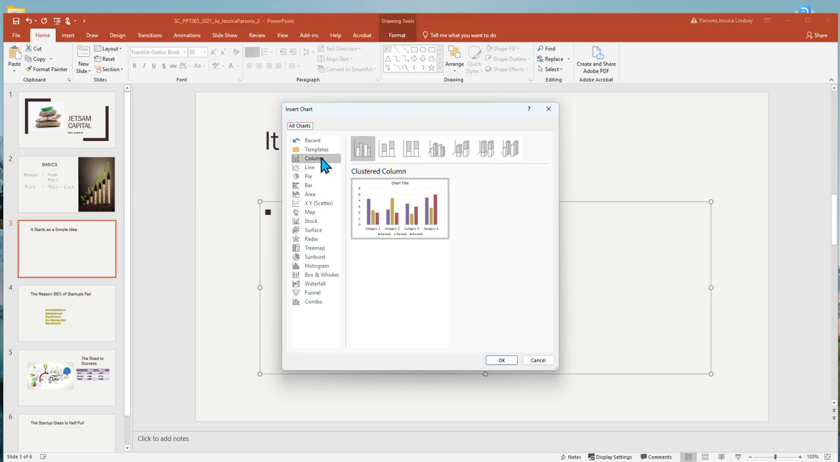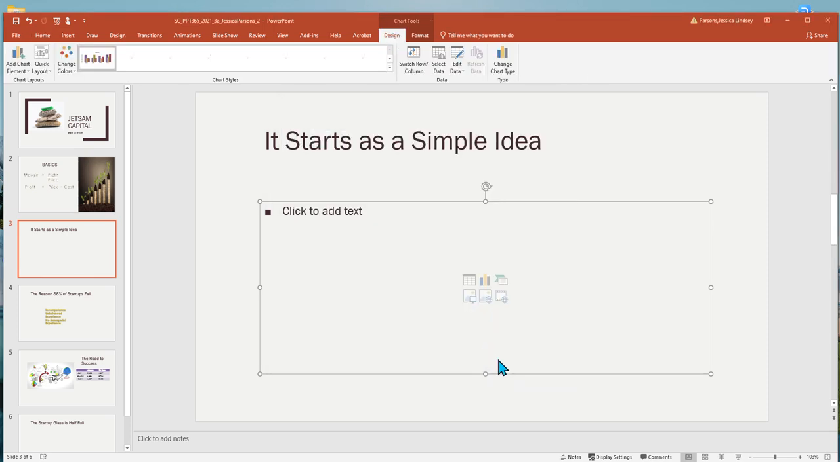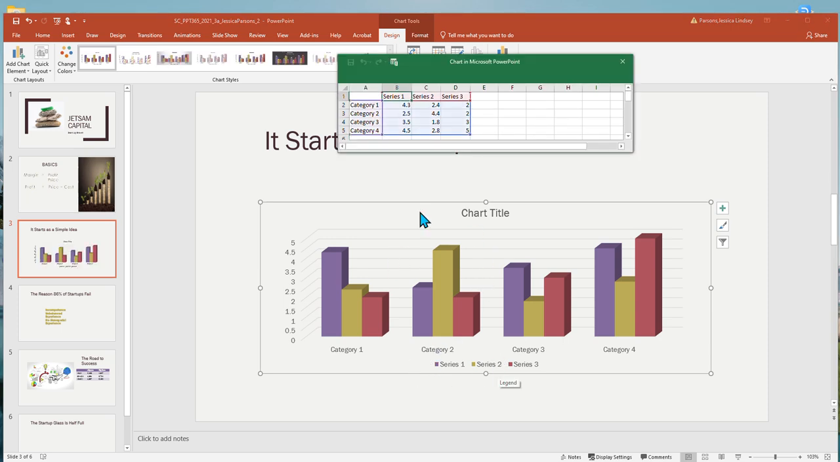And when it first opens, it opens to column already. So I'm looking for 3D clustered column. Now I can come over here and I can see that there's other ones like 3D column, but I am looking for specifically 3D clustered column. I'm going to click OK, give it a second, and here it is.